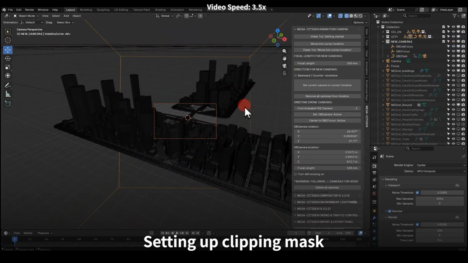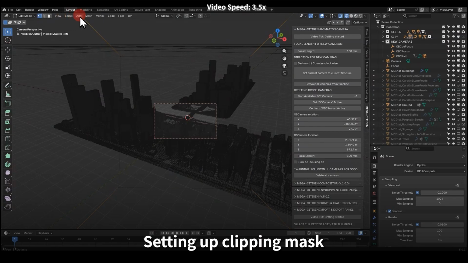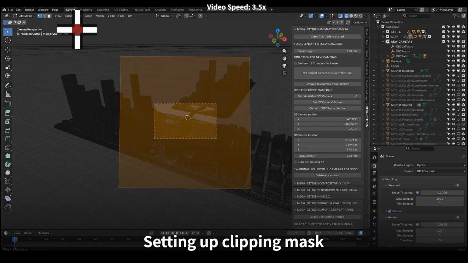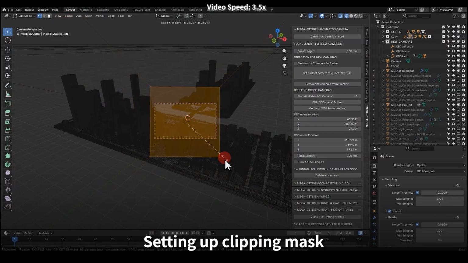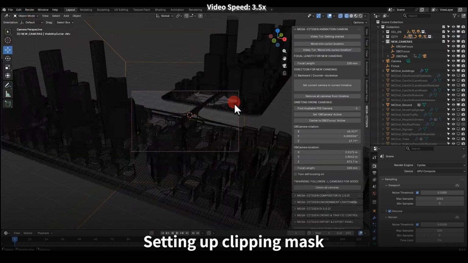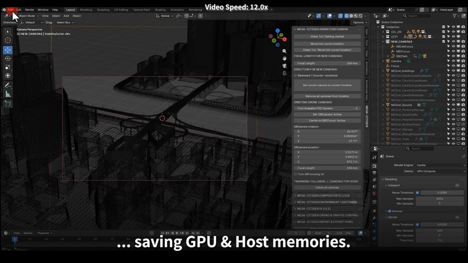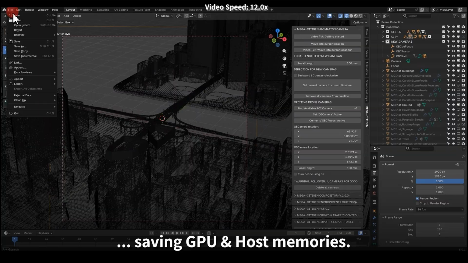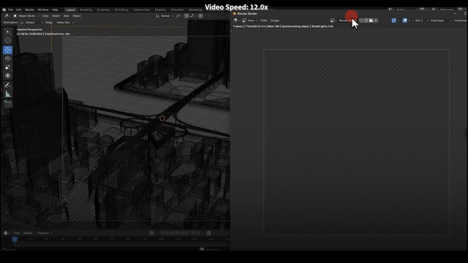Select the cube and switch to edit mode. And select the face. Now, resize the face so that it roughly covers the camera. All the buildings outside this face will be excluded from the rendering process, saving huge amount of GPU and host memory. Let's do a test render.